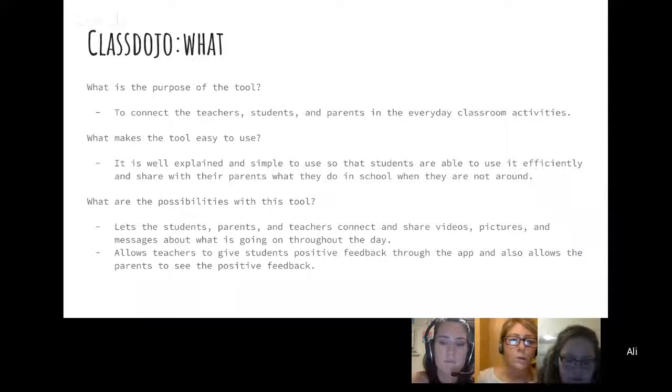What is the purpose of the tool? To connect the teachers, students, and parents in the everyday activity in the classroom. What makes the tool easy to use? It is well explained and simple to use so that students are able to use it efficiently and share it with their parents every day. What are the possibilities with this tool? It lets the students, parents, and teachers connect and share videos, pictures, and messages about what is going on throughout the day. It also allows teachers to give students positive feedback through the app and also allows the parents to see that positive feedback.